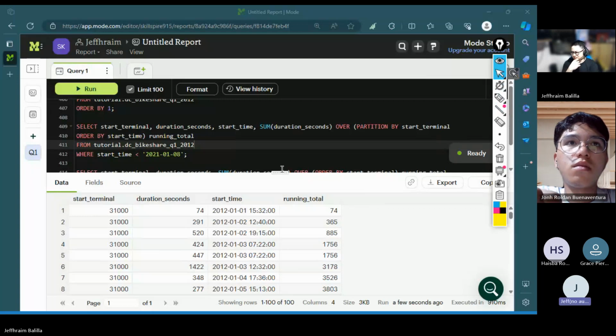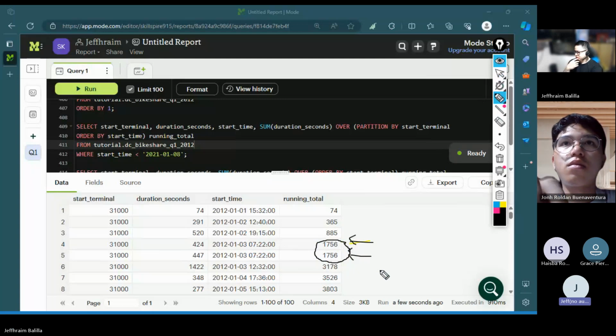So essentially, line 4 right now is 1756, right? Yeah, that's the total of 885 plus 424 plus 447 together. But what if I want line 4 to be different, like just 885 plus 424, so that you don't have the same value here? What if I don't want the same value, but I still want the start time to be ordered like this? Let me see.